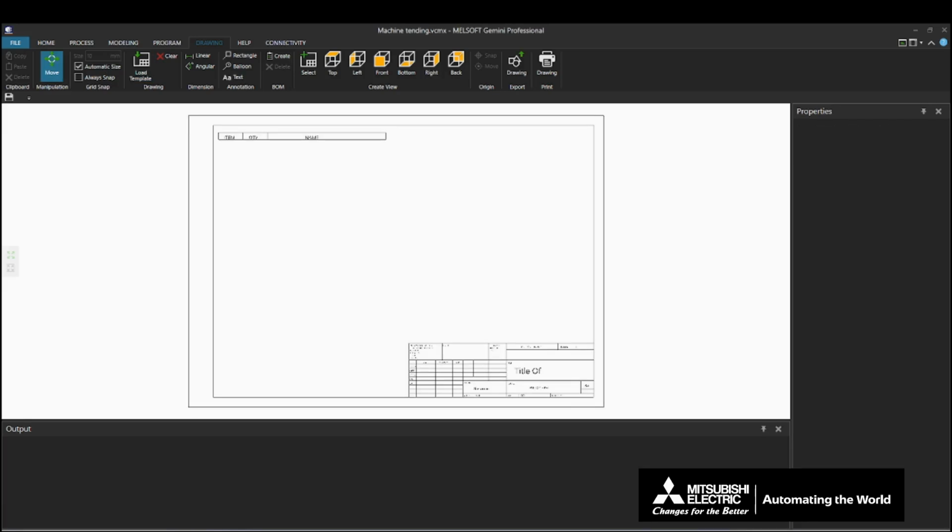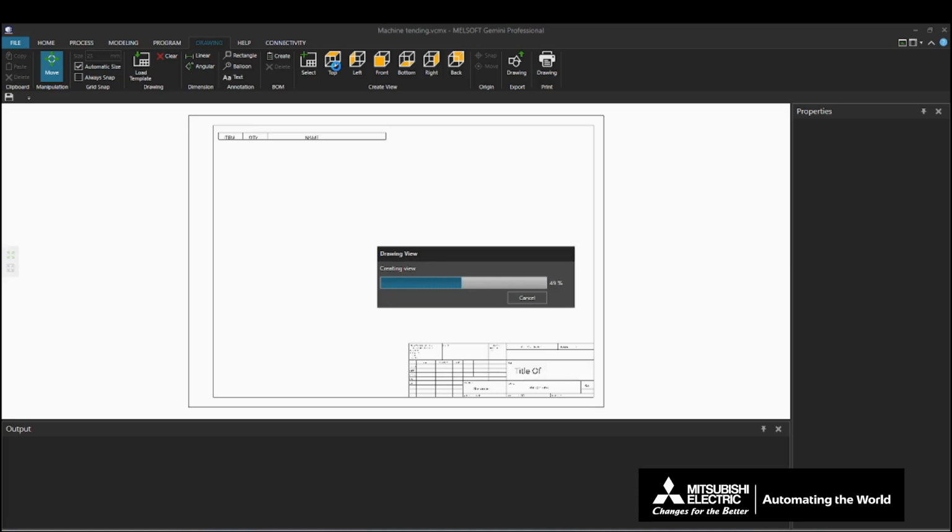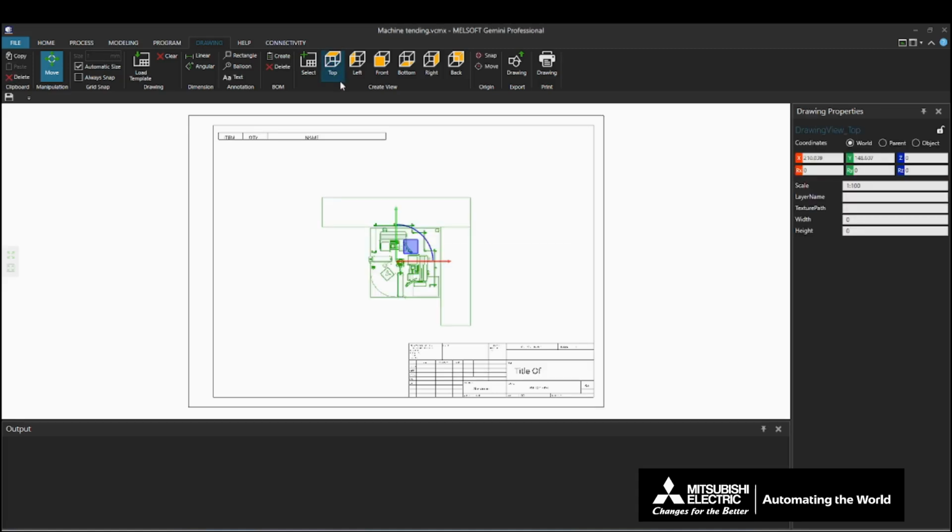The Create View group creates a drawing from the 3D world layout. Decide a viewpoint for the drawing and then create the drawing. For this explanation, we will create a drawing using a viewpoint from above. Go to Create View and click Top. This will create a diagram as though the 3D world is being viewed from above.